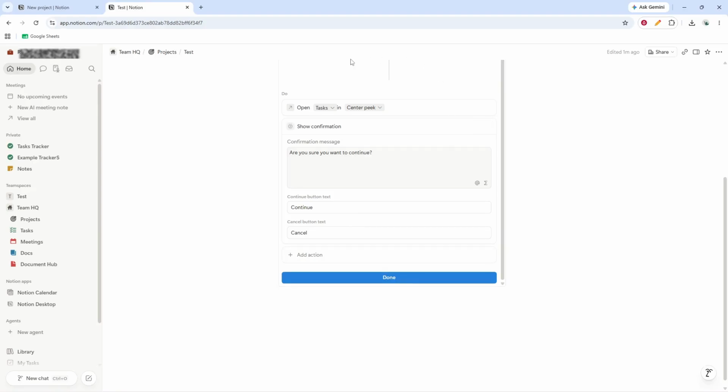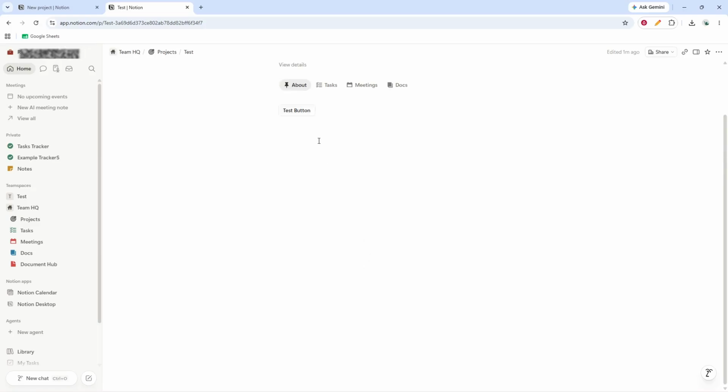When the button name and action settings look correct, click Done. This saves the button and places it on the page as a working block. At this stage, the button is created, but it is still worth checking that everything behaves the way you intended.